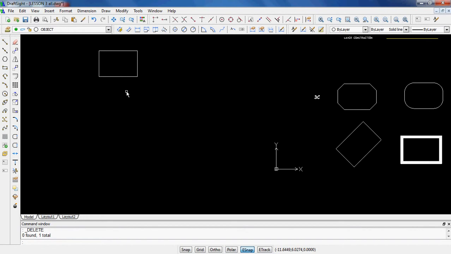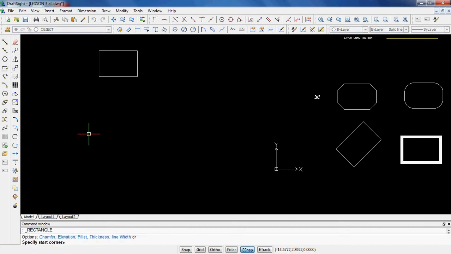So here we go. Now we're going to do the chamfer one, which is the first one the book asks you to do. Click on the rectangle tool, and you can see one of my options is chamfer. So I hit C, enter, and it says specify the first chamfer length. Well, it says 0.5 in the book, enter. Second chamfer length is also 0.5, enter. And now I'm going to start my rectangle. I'm going to start it here, and you can see that the corners have been chamfered.